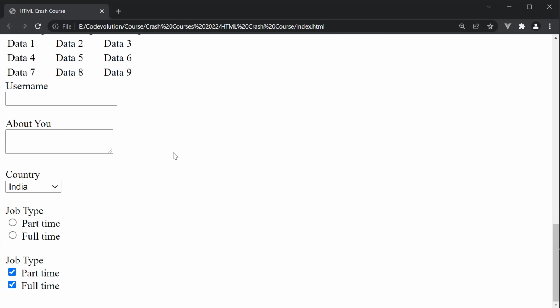So these are some of the most common ways to accept input from a user. A single line input, multi-line input, a drop-down, radio buttons, and checkboxes. Now what you might want at the end of this form is a button to send all the data to your server.